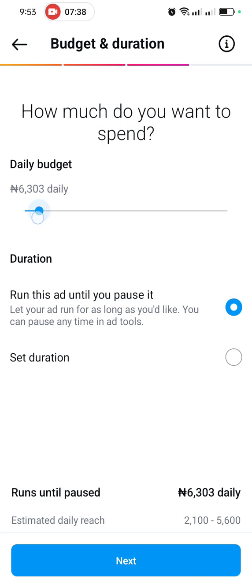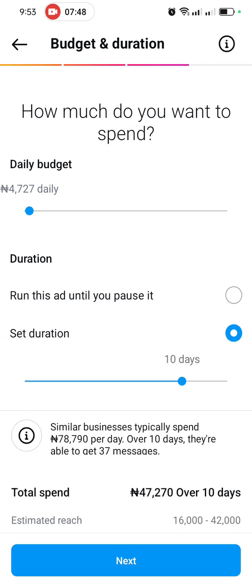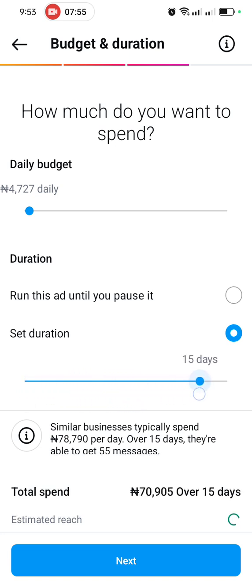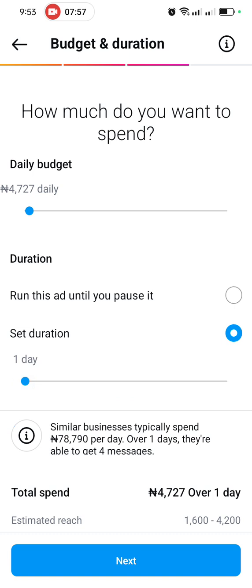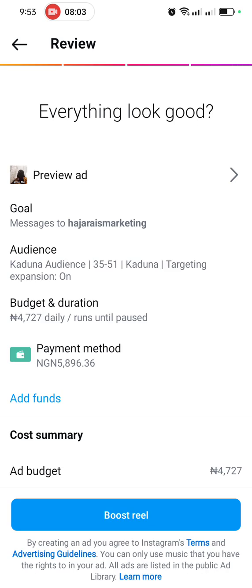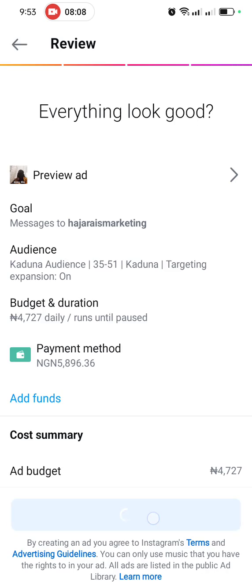So in my case, I'll just reduce the budget to 4,700. Then I'll say the ad should run until you pause it, or you can set duration. That's the number of days you want it to run. From here, you have 1 day, you keep on sliding, it will be increasing the days. But what I do is I use run this until you pause it. And then I'll say next. We're good to go. And then we'll just say boost reel.